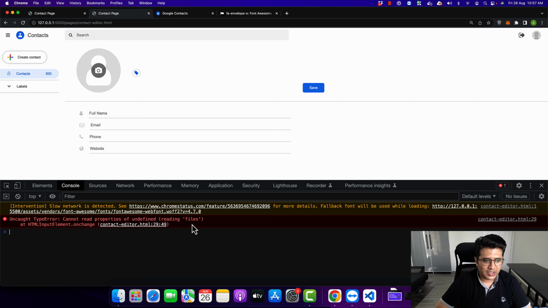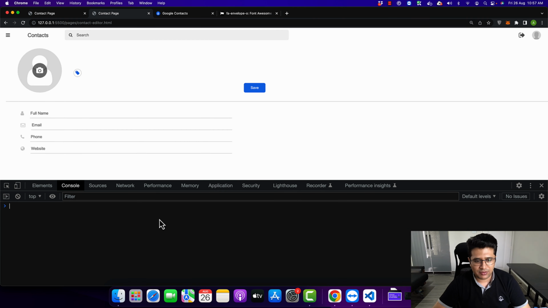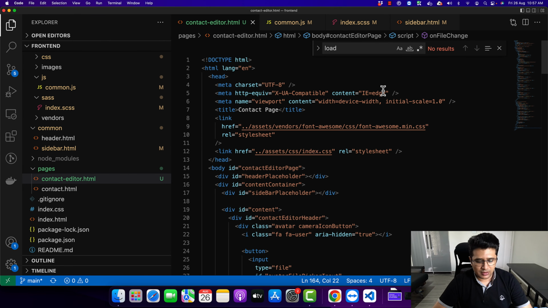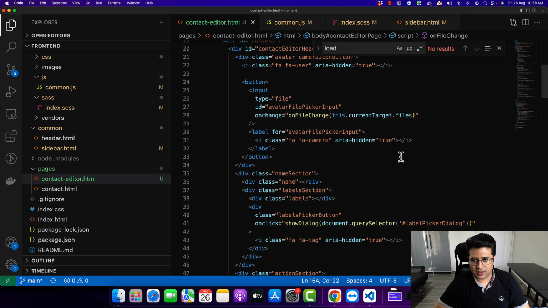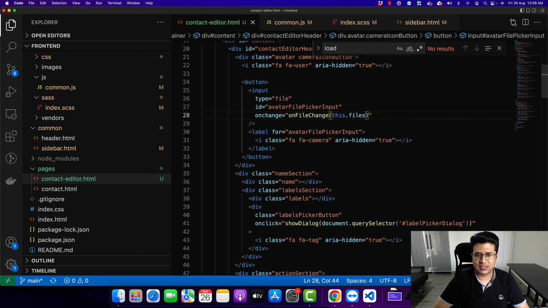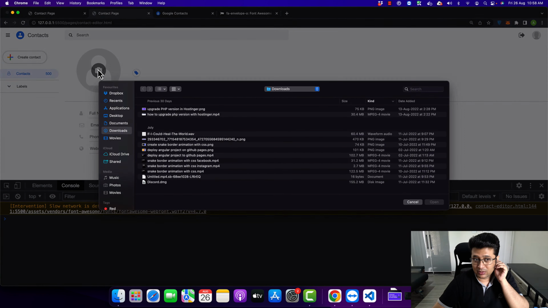It is saying that it is reading files from something that is undefined. That means, if you come here, it is saying that current target is undefined. So let's try to remove it and see if we have files available on this target.